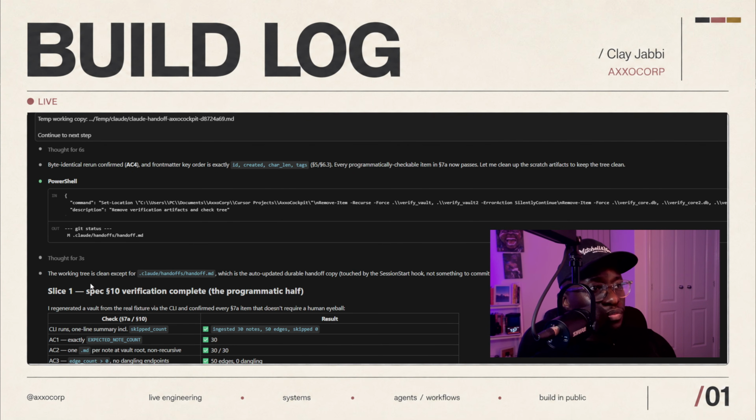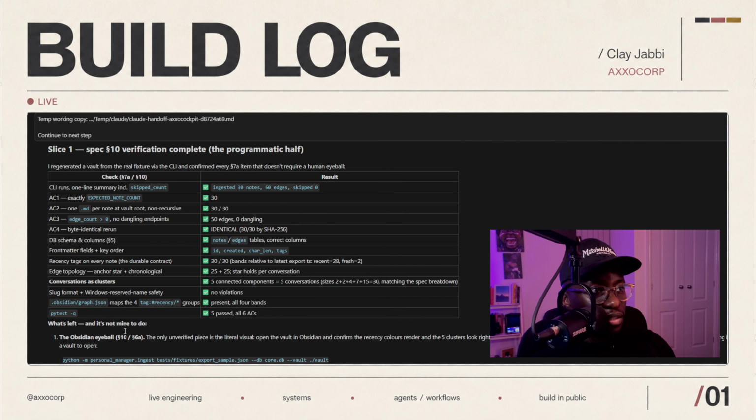Cool. So the debugging tree is clean except for the Claude handoff MD, which obviously needs to be committed back. It's going to be untracked. What's left? It's not mine to do, which means it's for me to verify. What's left is the Obsidian eyeball. The only unverified piece is the literal visual check: open the vault in Obsidian and confirm the recency colors render for the 5 colors.